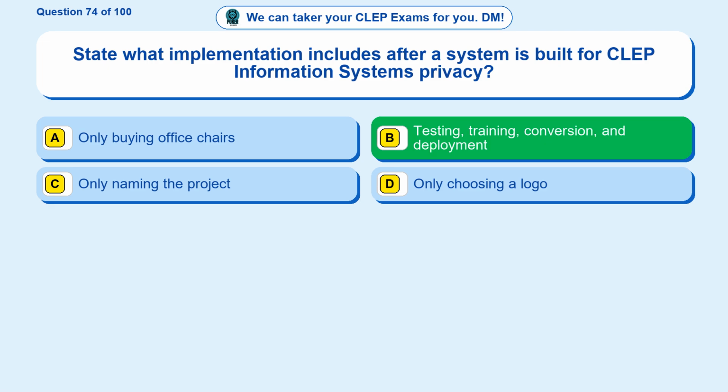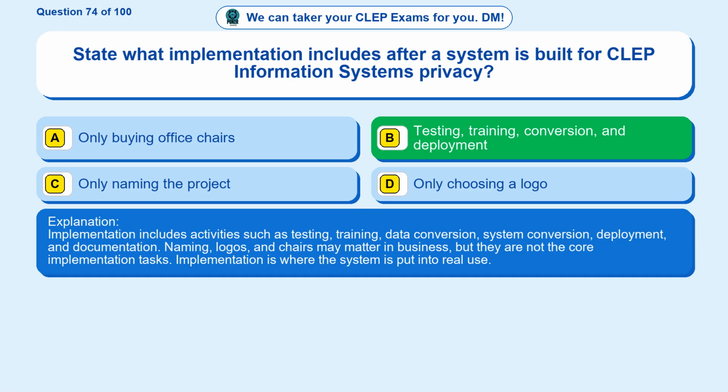The correct answer is option B, testing, training, conversion, and deployment. Implementation includes activities such as testing, training, data conversion, system conversion, deployment, and documentation. Naming, logos, and chairs may matter in business, but they are not the core implementation tasks. Implementation is where the system is put into real use.